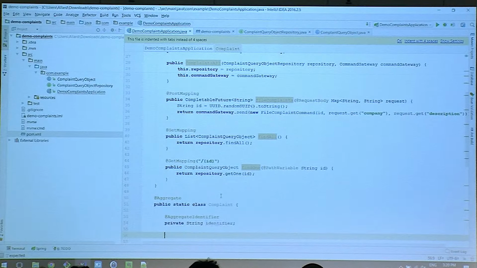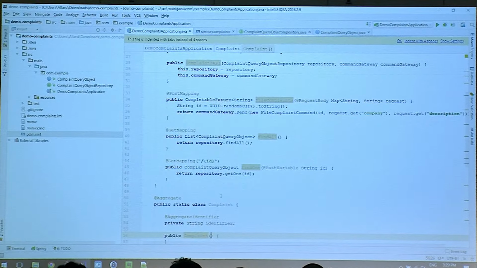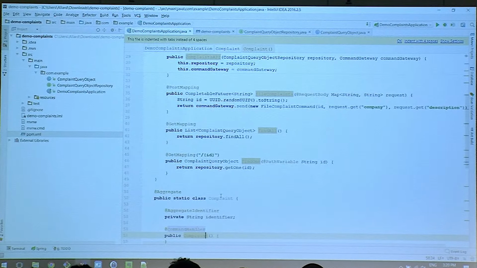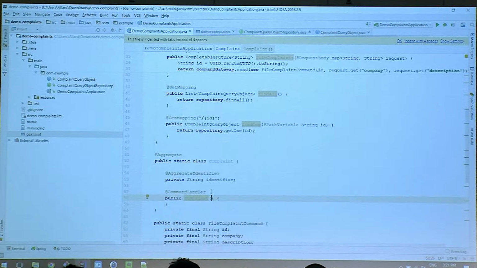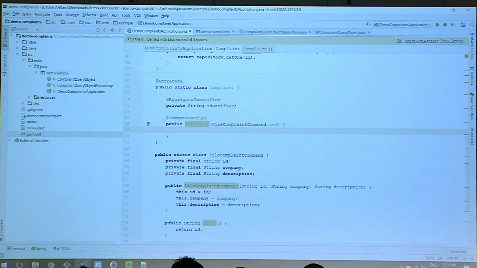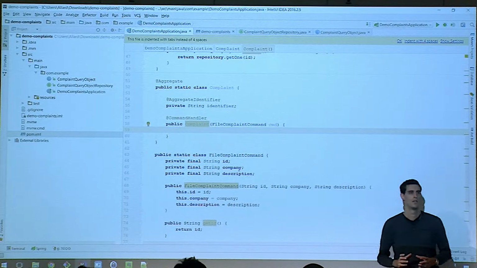Identifier, there we go. Now I'm going to create a constructor, and that constructor is going to be a command handler. So that method, or in this case constructor, is a handler for the command that we're going to send above, which is the file complaint command. And this is our way of saying that method over there can handle this type of command.